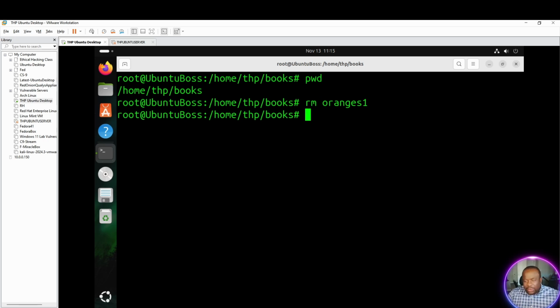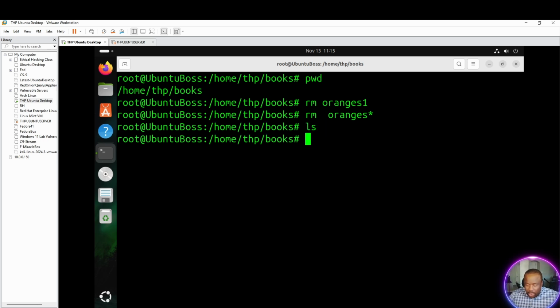But now I have 10,000 of them. I don't have the time to do all of that. So I can just do rm oranges and then put a star. It means anything that begins with oranges and ends with whatever number, delete it. And I hit enter. There you go. That deletes everything. Everything is gone.